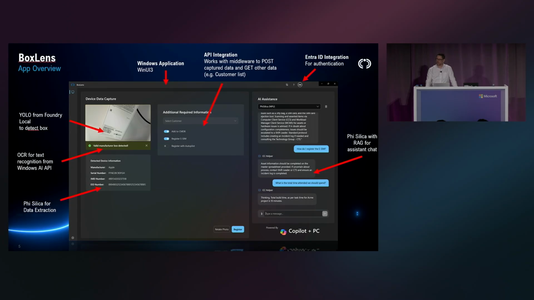And we've also got a chatbot that's powered by Phi Silica to help the engineer during that process. And this is really a crucial part as the tool integrates with RAG to allow us to feed customer-specific build notes stored locally on the device into the chatbot to help the engineer.